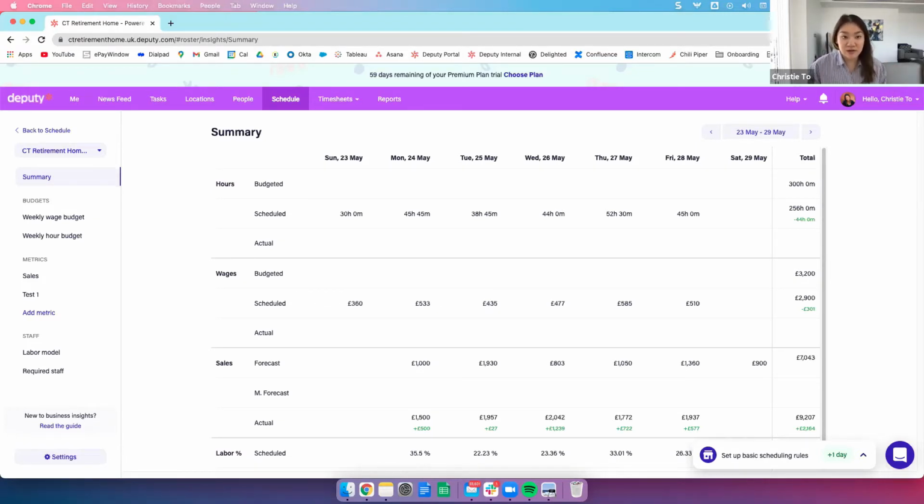Now that we're here, just as an overview, this is where we can add information on budgets, sales, and create labor models. If you look at the left-hand side, we have three things going on. We have our budgets right here, our metrics right here, and our staff at the bottom as well. First of all, let's look at budgets, which is where you might set a number for a budget for your weekly wages that week, or for hours as well.